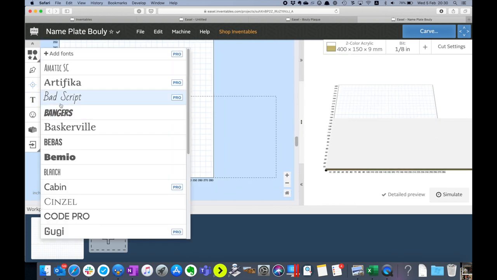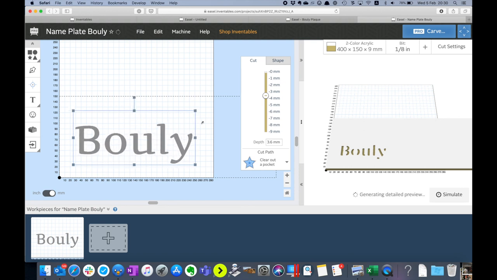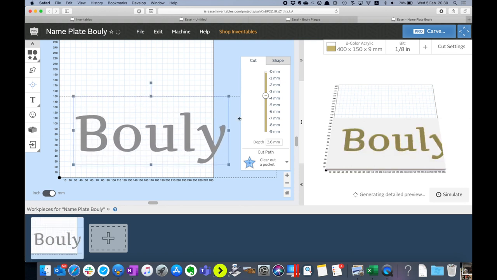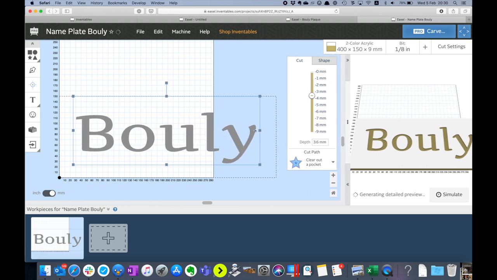Let's start with the pony's name. Let's resize and center the name. Watch out that Easel does not resize the background. Look at the size of the material, which is the dashed line.